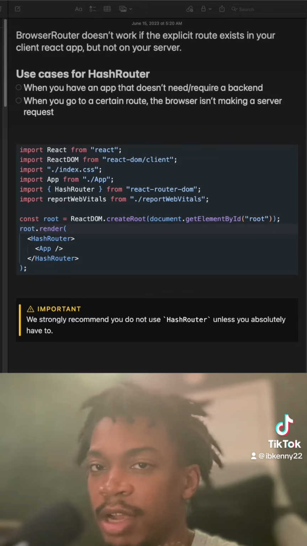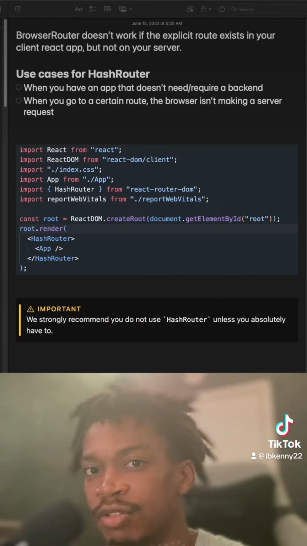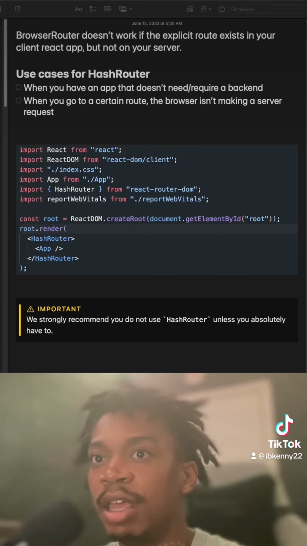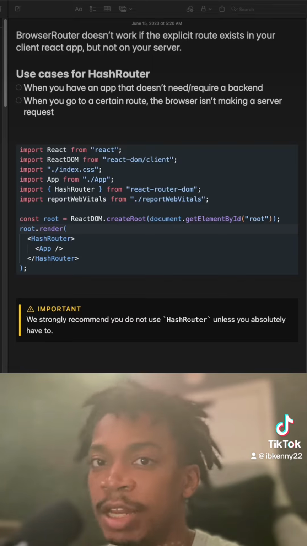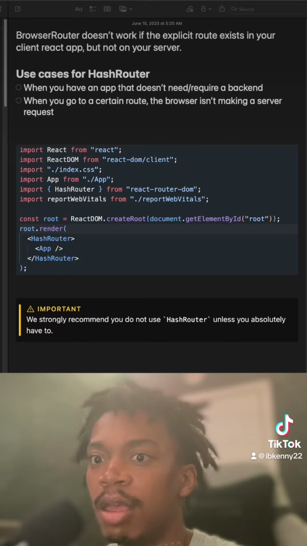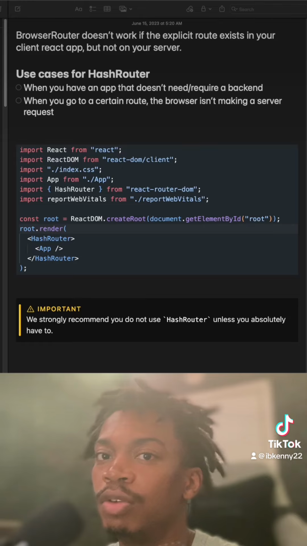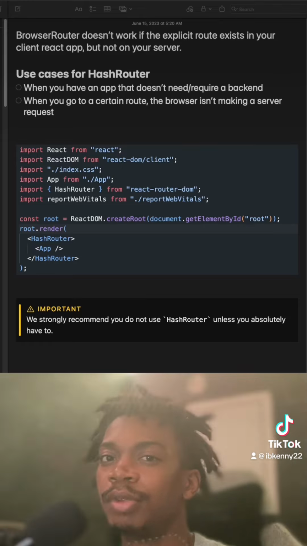It's not really all that complicated, but really the only reasonable use case for HashRouter is if you don't need or require a backend, but it's kind of recommended to have a backend. But keep in mind that the React Router DOM team has strongly recommended to use BrowserRouter as opposed to HashRouter.